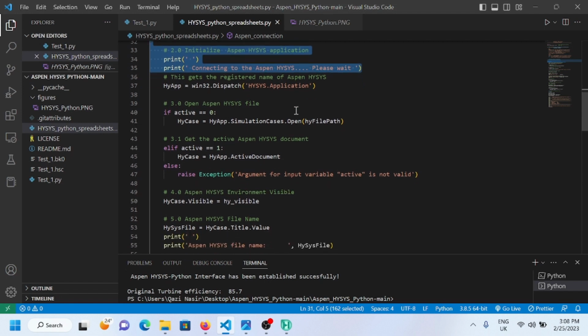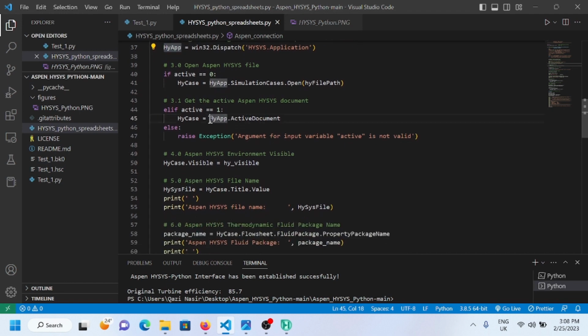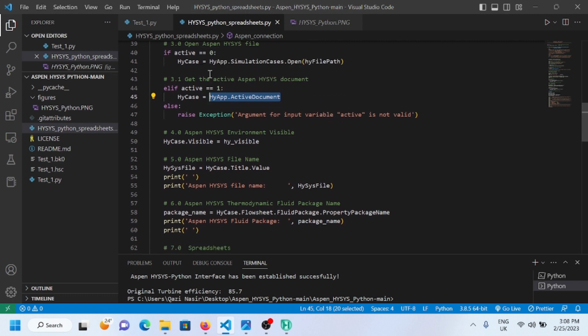Once the Hysys application is open, it is assigned to HyApp and then we need to check if it is active. If it is not active, then we need to open it, and if it is active, then we need to open the document, the active document, the active simulation that we are basically trying to connect. Otherwise, if these two conditions are not met, then it will give us the exception, which is: argument for input variable is active is not valid. So this is to try to avoid any complications later on, if we are having some problem connecting.